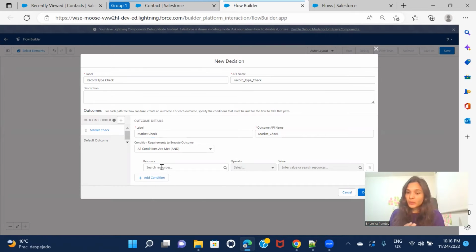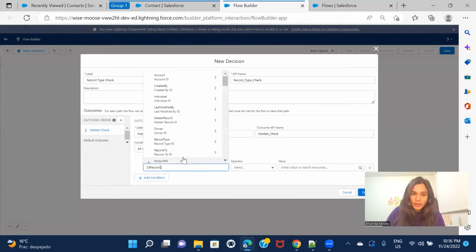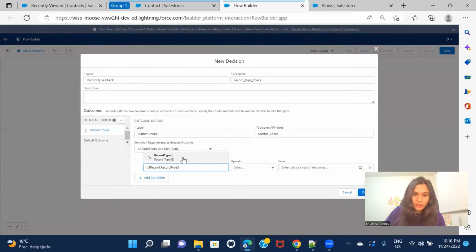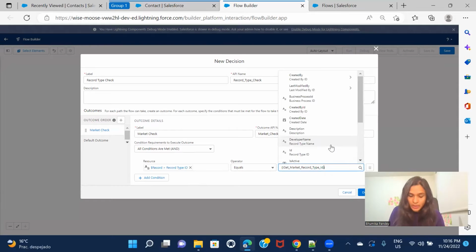And so the details would be stored under $record, right? So again here, we will search for record, and then we have to search for record type ID. Okay, so record type ID is equal to what? Now we have to use the get record result that we have used for both the record types. So this is the market check, so we have to search for the market one. This one was the market one, record type from get market record type, and then dot ID.